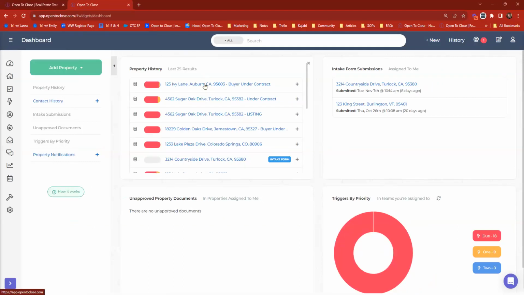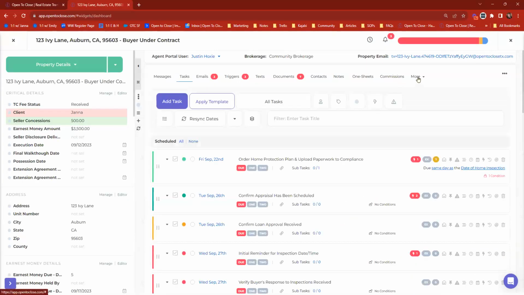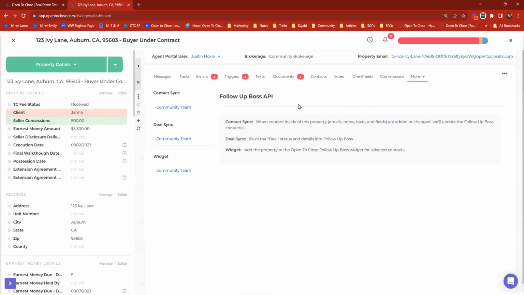So I'm going to head over to our property here. Let's go to this Ivy Lane one. We're going to go over to the More tab. We're going to go to Follow Up Boss. Again, usually the process for Follow Up Boss is you're going to make sure that you have your Follow Up Boss API added to your account first, and then you're going to head over to that property that you need to go and make some connections on. Once you're on that property, obviously you select Follow Up Boss API.